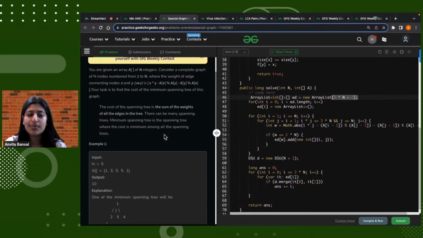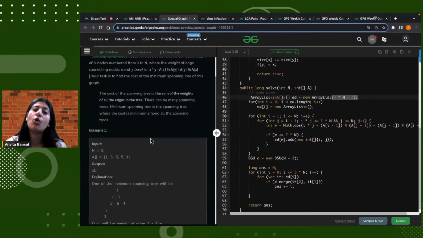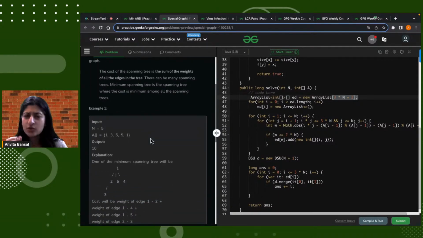Minimum spanning tree is the spanning tree where the cost is minimum among all the spanning trees. I hope you have a little understanding of what the question is. I'm not saying it's an easy problem, and for those who have very little or no idea of DSU, it is going to be really difficult until you understand what that is. But let's try to understand bit by bit what they're trying to say.